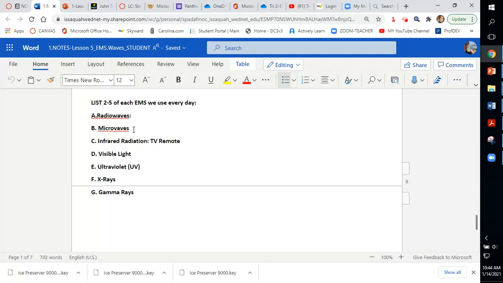What else do we have that we use as humans that has microwave radiation? Same thing for infrared. I already put the TV remote; that is one of them. Visible light, that's not necessarily obvious. UV, when we start to get to UV, we actually do have things. X-rays, probably not anything in our homes. And gamma rays, definitely not in your homes.